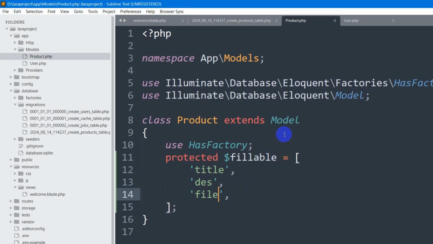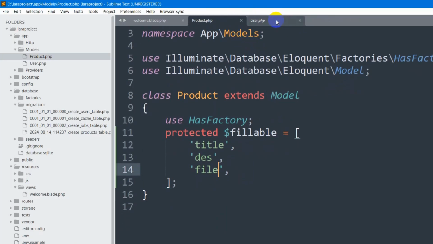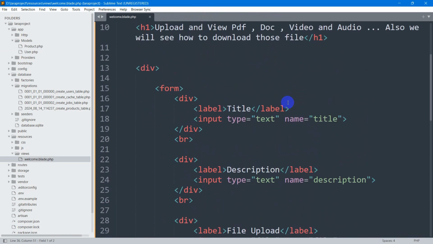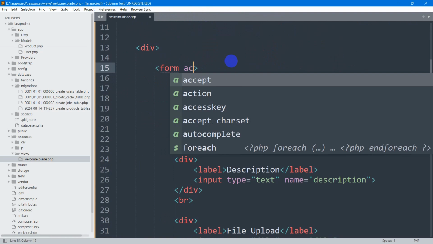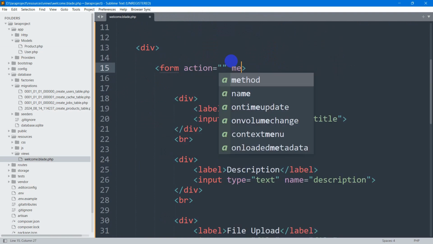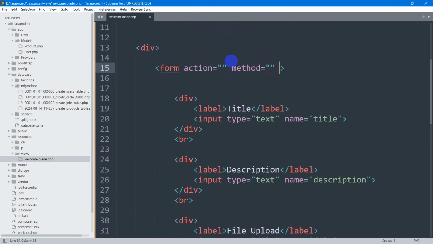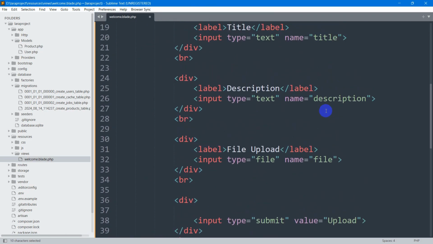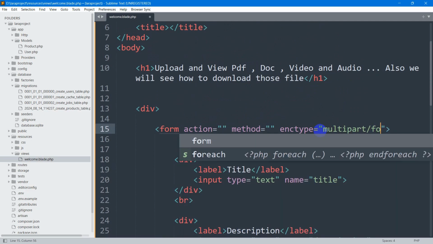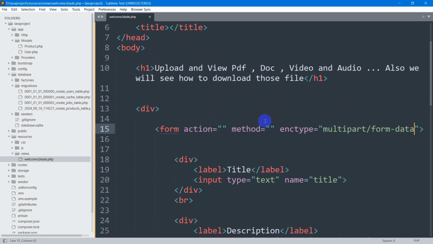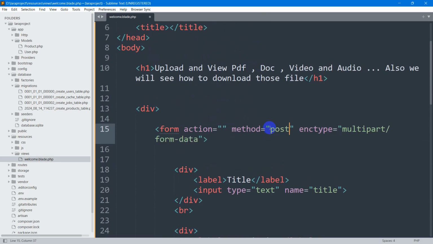For it, we need to go back to our code and let me close those. First of all, in this form, we need to say action, then method, and after that enctype. We need to mention enctype because we are trying to upload a file. So enctype will be multipart/form-data. And method will be post since we want to upload the data to the database, and here we need to give a URL.